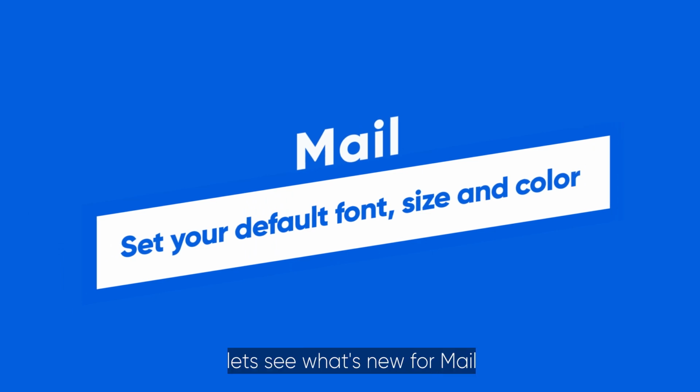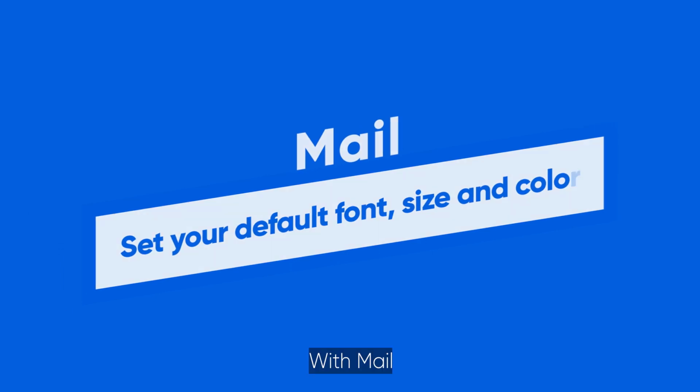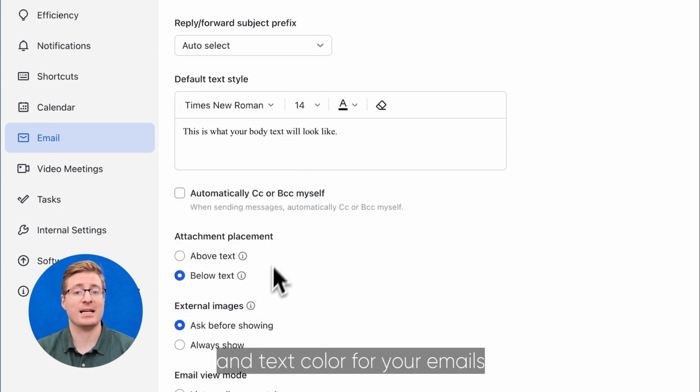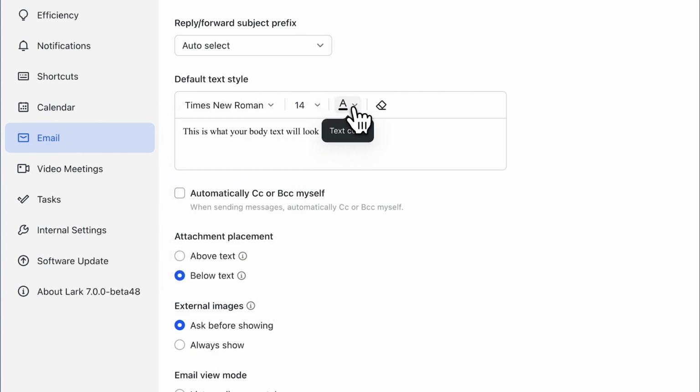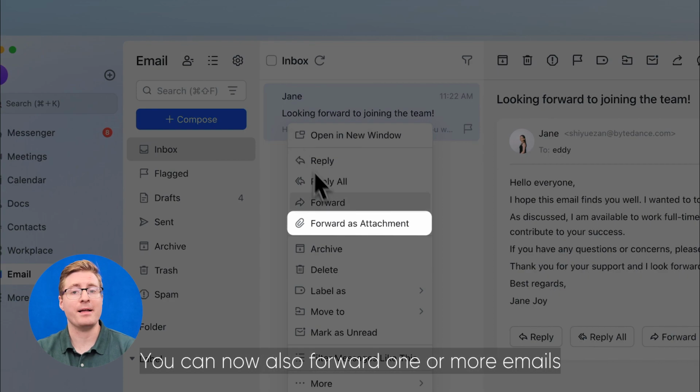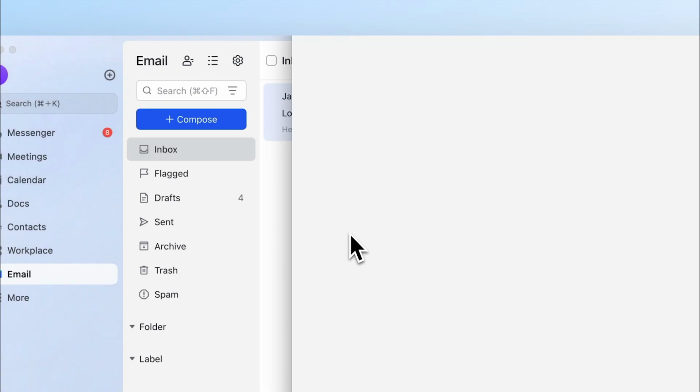And finally, let's see what's new for Mail. With Mail, you can now configure the default font, size, and text color for your emails. You can now also forward one or more emails as attachments.